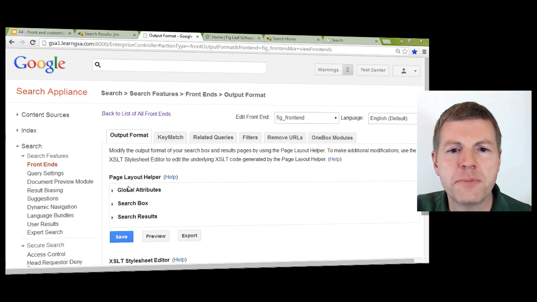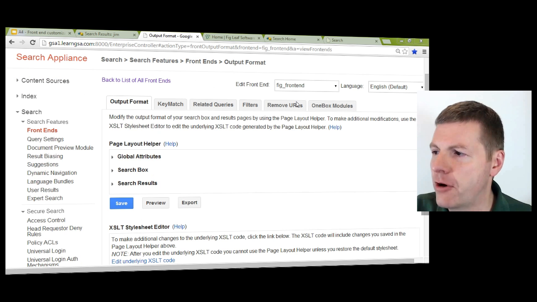Let's take a look at some simple customizations. I've created a new front end, and I'll put in some custom HTML headers and footers. I'll use my own website for this. First, I'll go to the website and copy the HTML source. So I've already created a front end. I'm calling it fig_frontend.